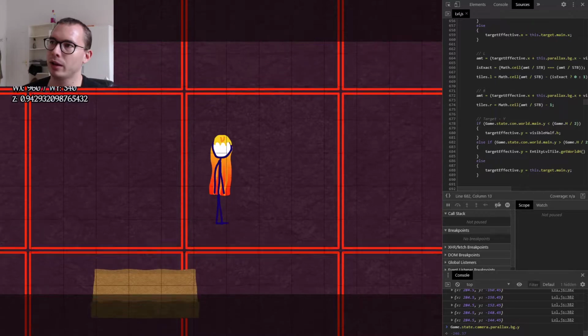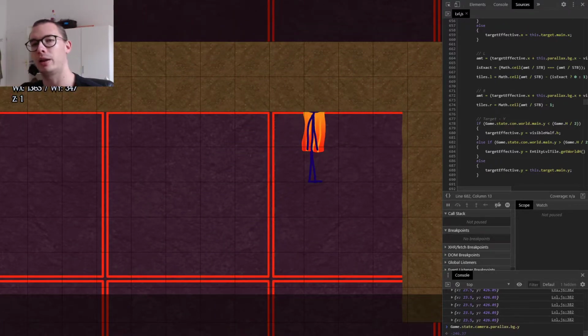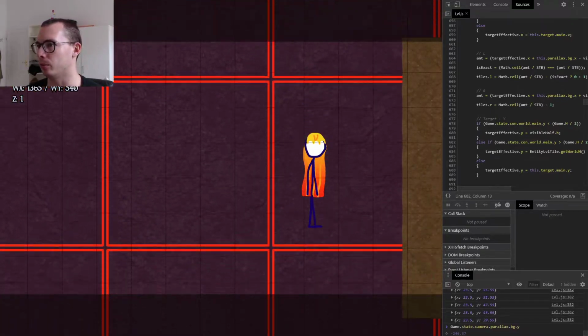Whereas with the foreground tiles, I always know exactly how many tiles there are to draw. When I move to the right, I know which tile there's going to for sure be, and when I move to the left, I know. But with the parallax, it's more complicated than that.